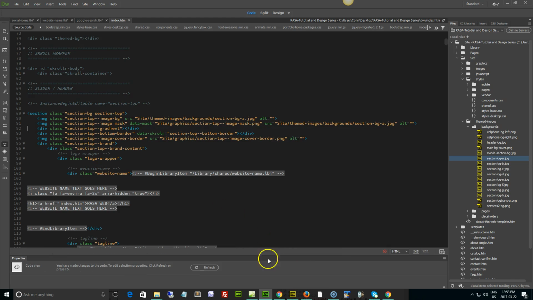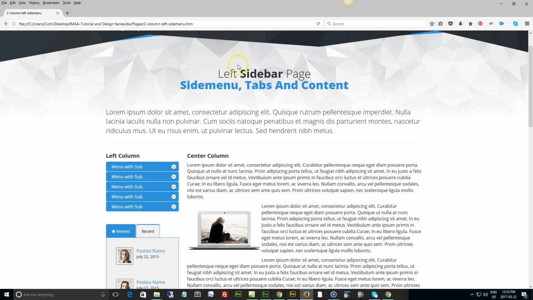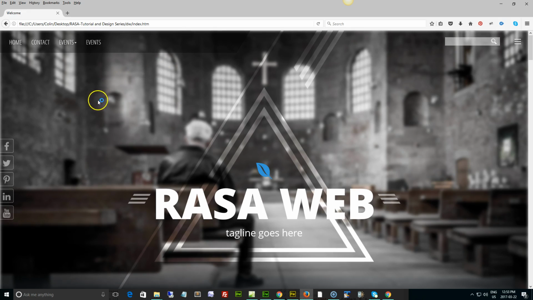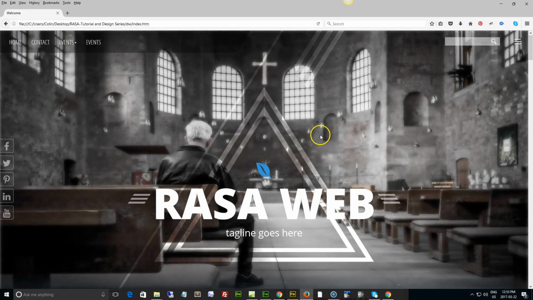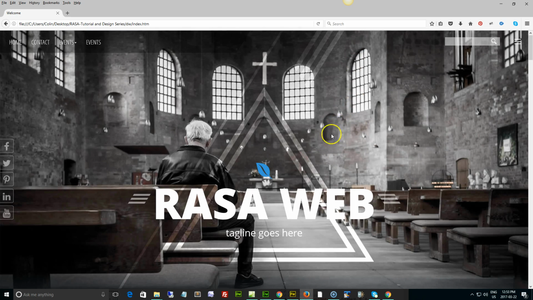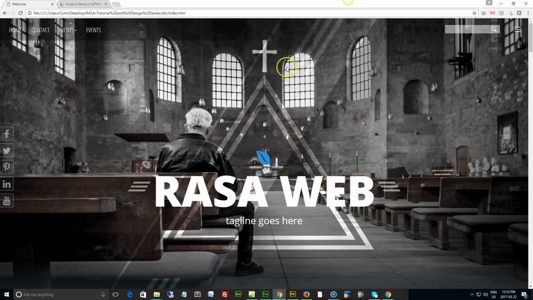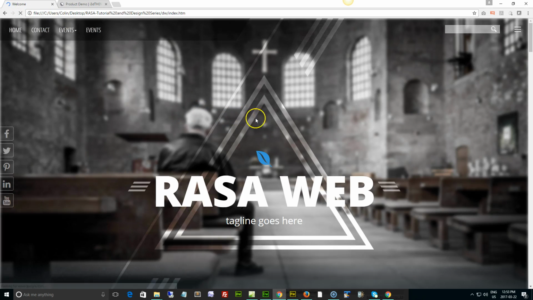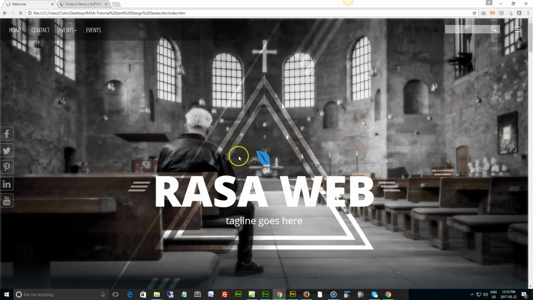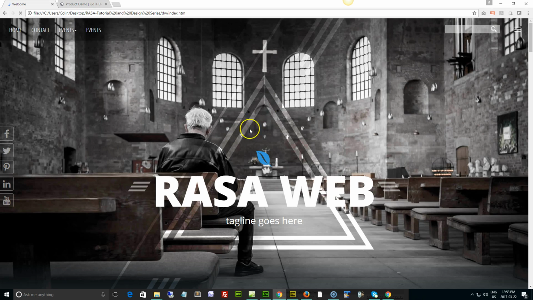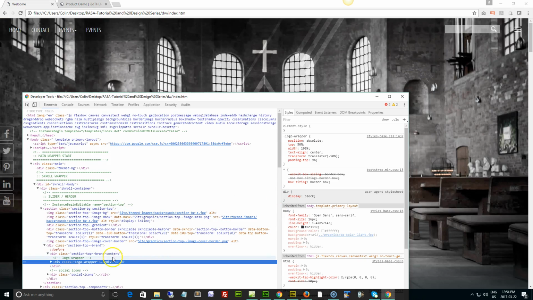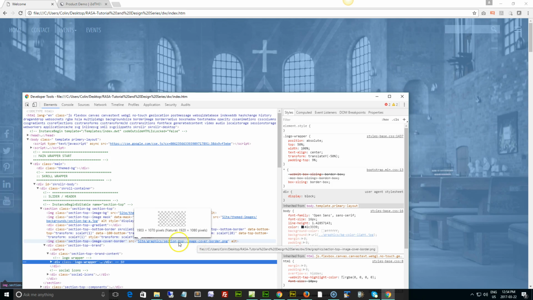I'm just going to save it, and then we can watch our progress as we go. So let's go back to our home page here, and the cover is now gone. There it is. No more dark cover. And the same with the mask piece right here. I'm just going to switch back to Chrome and refresh. There we go. And now we have this other piece with a triangle. That's actually a graphic as well, and we've applied some CSS overlay effects. If you want to get rid of the triangle, let's take a look and see where that's located. It's called the section top image cover border.